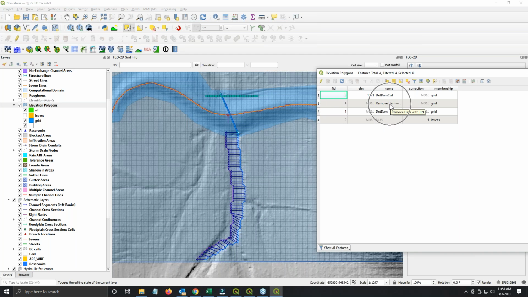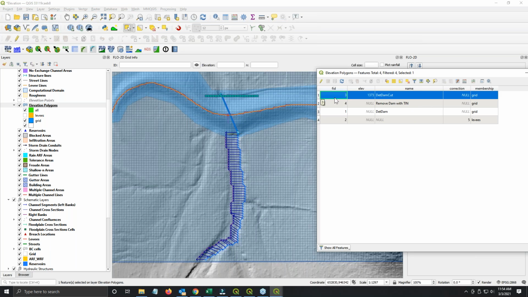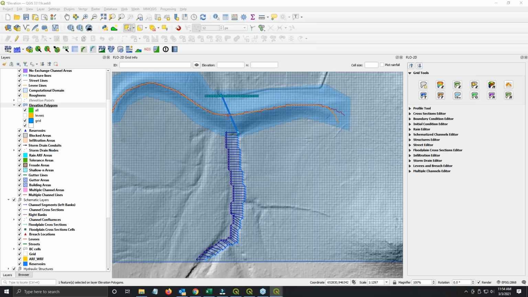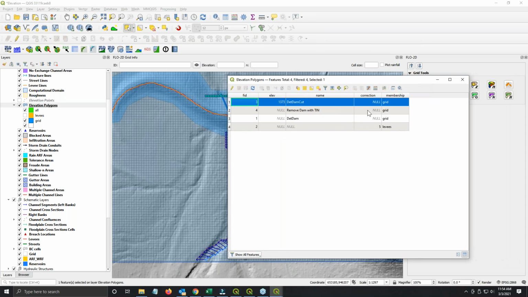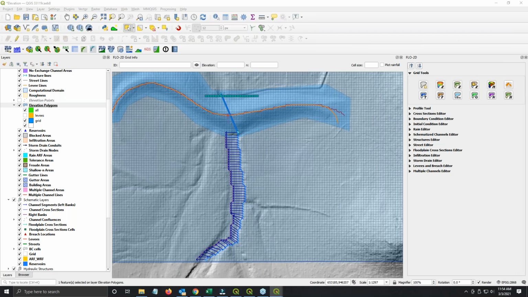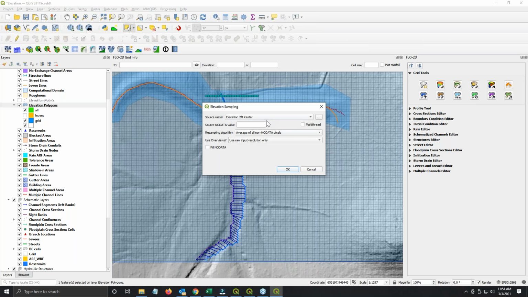So we did the remove dam with TIN polygon, and then this one is the detention dam cut polygon. So in this case, if I just want to fail the dam using a simplistic method, you see here that I have an elevation assigned to the polygon, and that brings us up to the next tool. If I apply this one, first of all, let me resample the elevation just so that we can reset it.